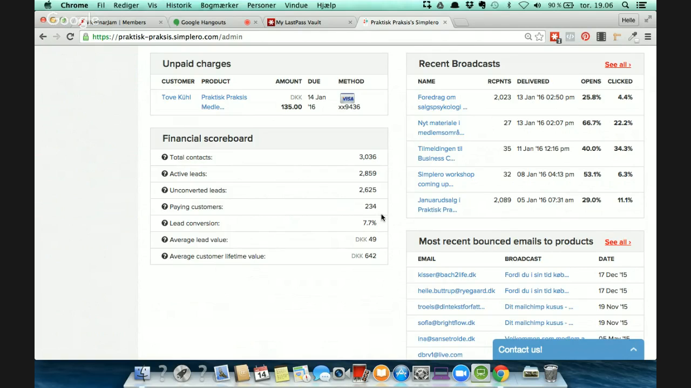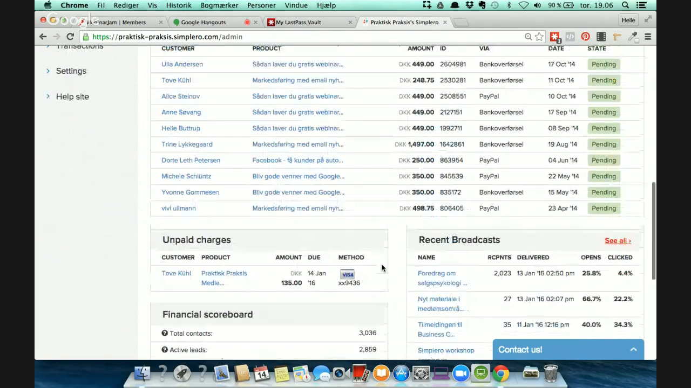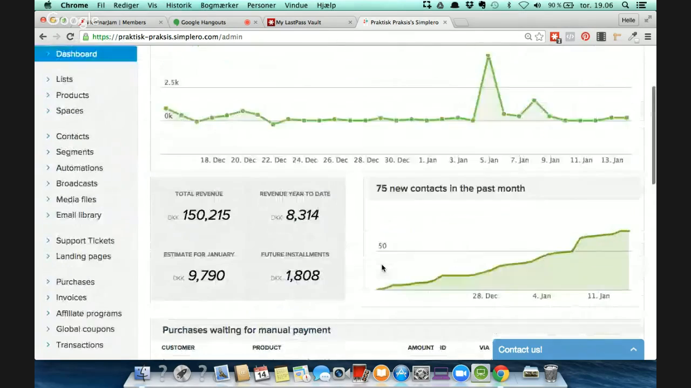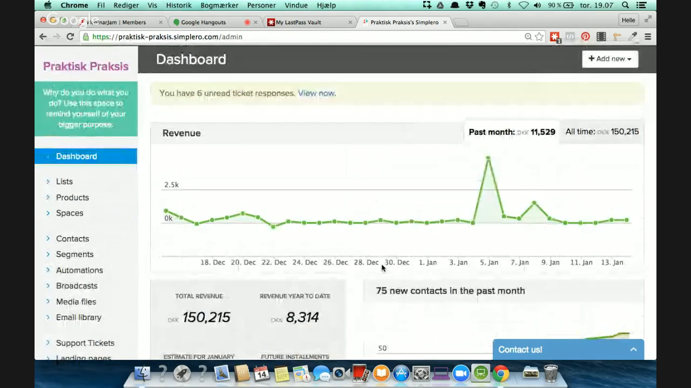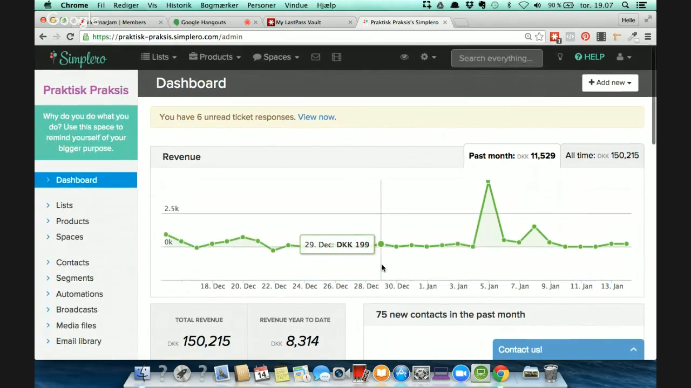So I actually have around a 10%, or 7.7, lead conversion in my business here. And I've made about 642 kroner for each customer in this system. I have sold other systems also, so it's not my only income, but anyway, it's a general overview of what's going on here. What is usually a bit confusing to people is how to sell stuff and how to deliver stuff. So this is what we're going to do today, is make an idea about this.